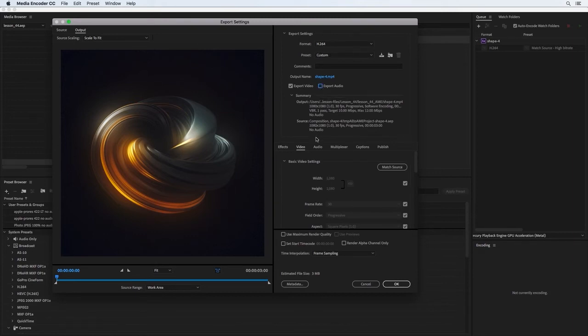And then we have even more settings down here. So under video, for example, we have width and height. If I wanted to change that, I could just disable this checkbox and put in my own values here. I'm going to keep it as is. I'm not going to change any of these other settings either.